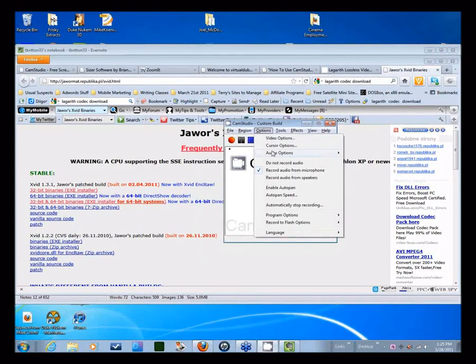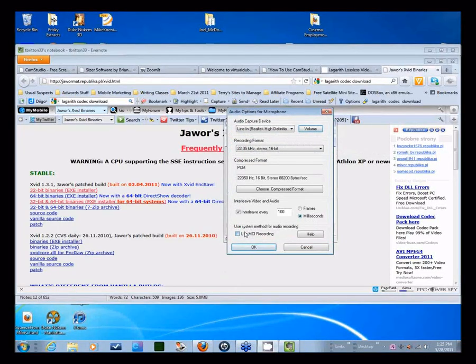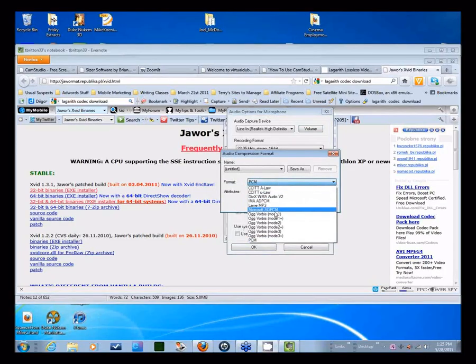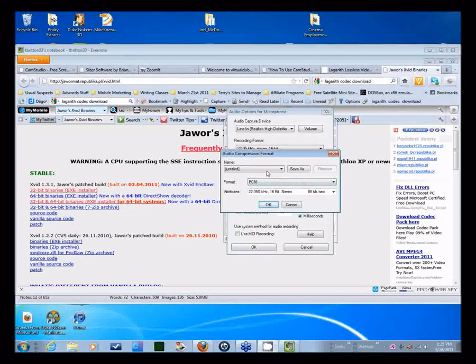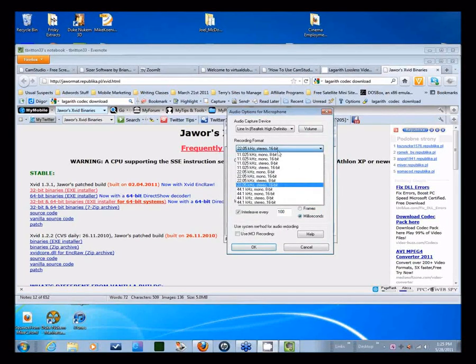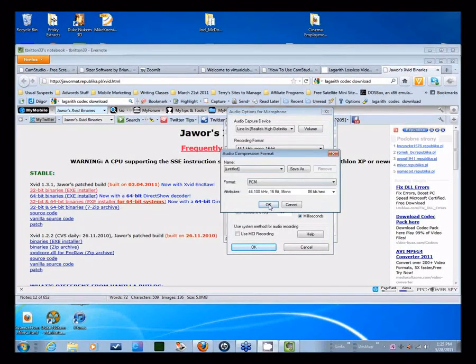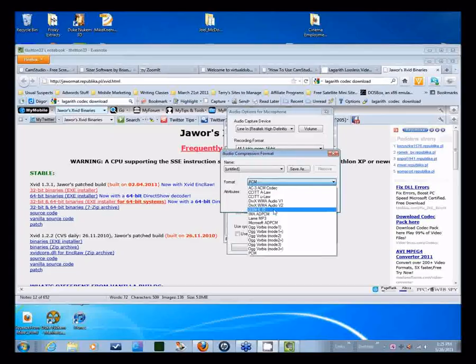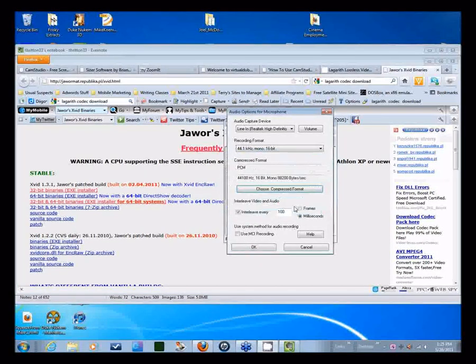And then use the MCI for recording, or use a compression format like MS ADPCM, or in mono mode. Here we go. Select the GSM and try that too. So you got those two choices. Alrighty.